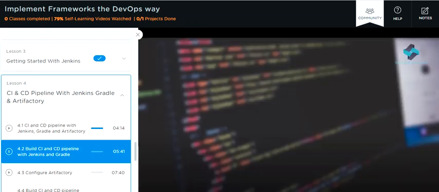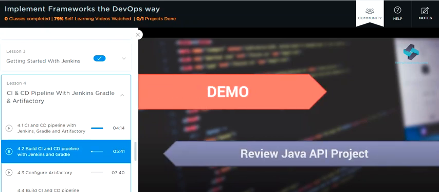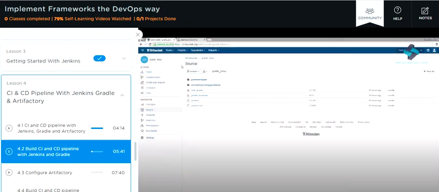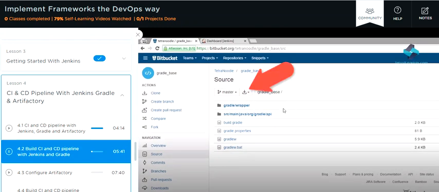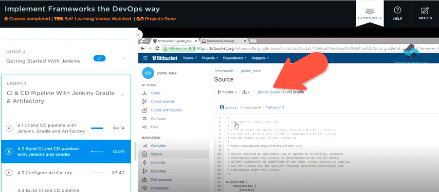Alright folks, let's start by reviewing our source code for our API project. Here we have navigated to our Bitbucket repository for our project, and we were looking at the master branch of our project. Since we're using Gradle as our build system, we need to have this build.gradle file in the root folder of our project. This build.gradle file is the build definition file for our Gradle build system.